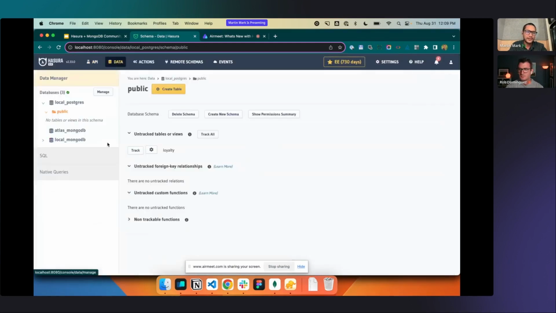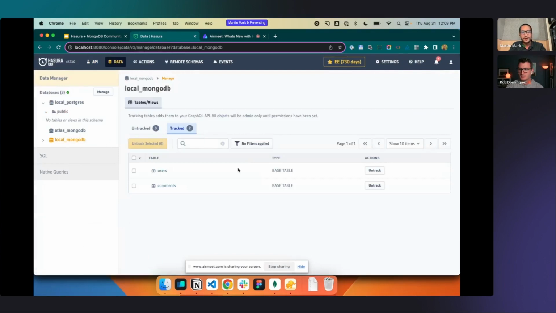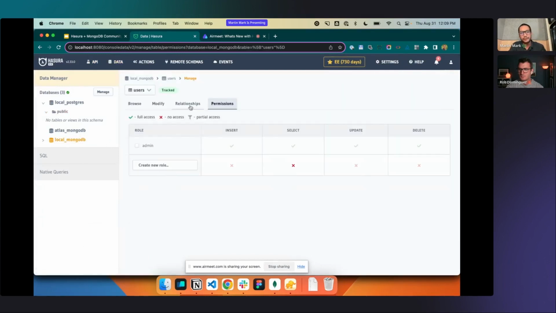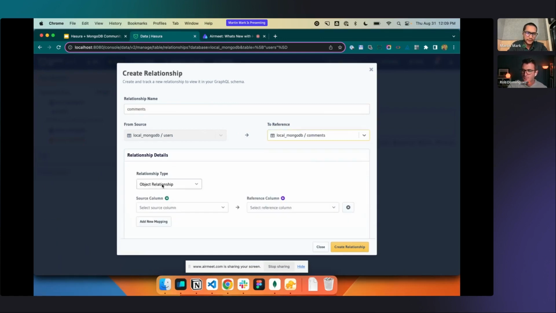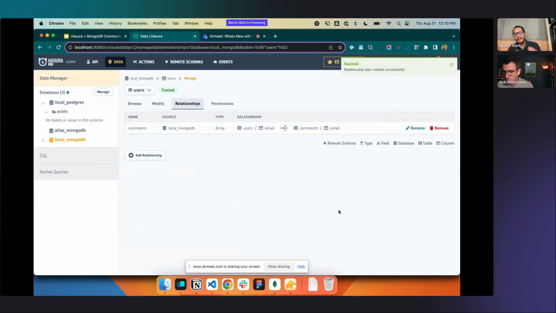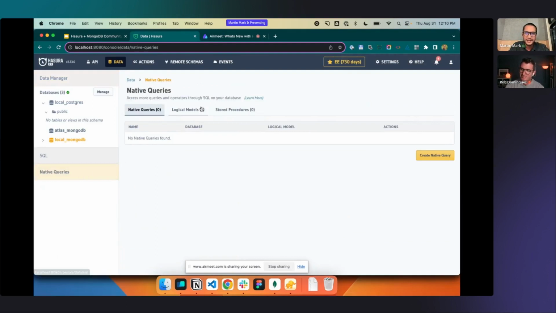I haven't created a relationship yet between those. What we're able to do now is create a relationship between the users model and the comments model. That'll be a one-to-many relationship, so we can come over here and create an array relationship for that. We're going to use email as the key between each of those. This is a mock-up demo, but you can get an understanding of how you would create an API using this.